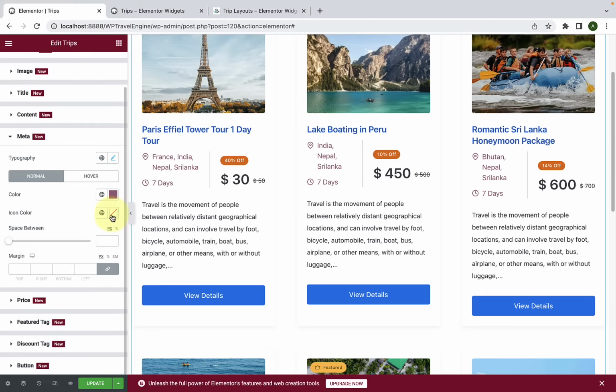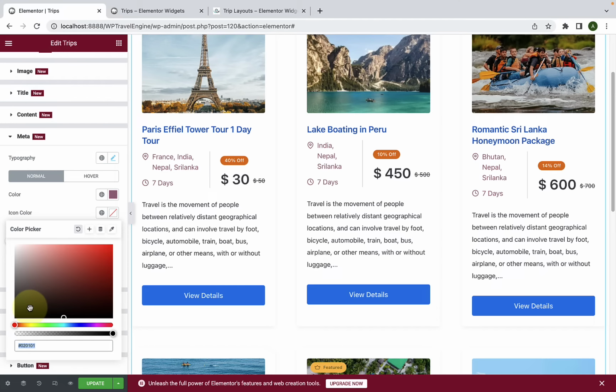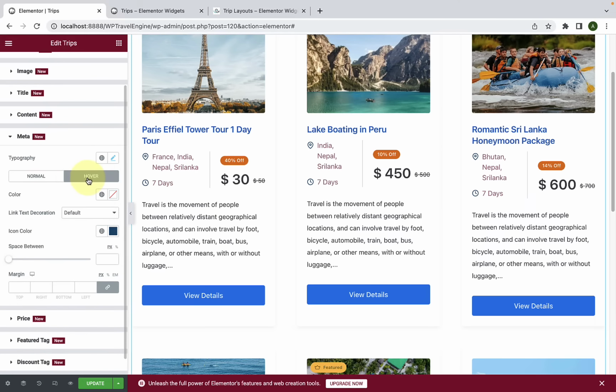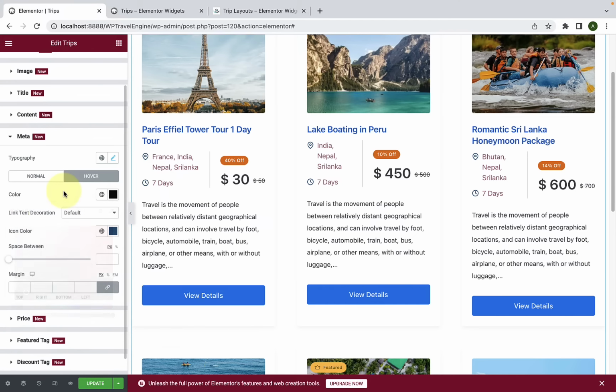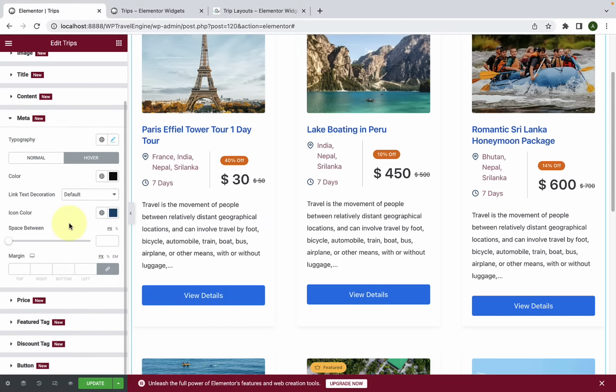You can also set a different icon color. So the icon color does not have to be the color of the text. Just click here if you want the icon color to be, let's say blue, for example. You can set them as blue. Now for the hover color, you can select a different hover color, let's say black, and the colors will be set to black. Then you can do the same for the icon color as well.